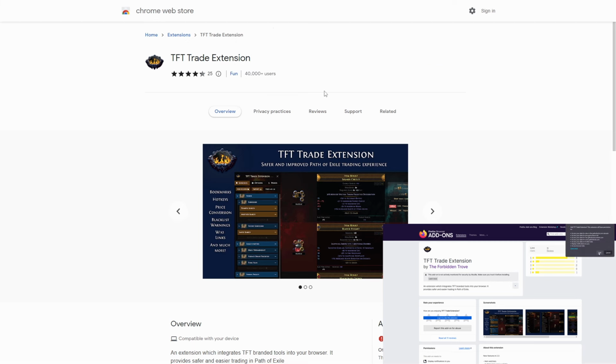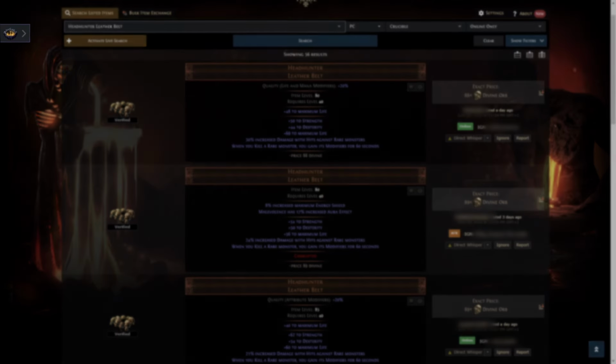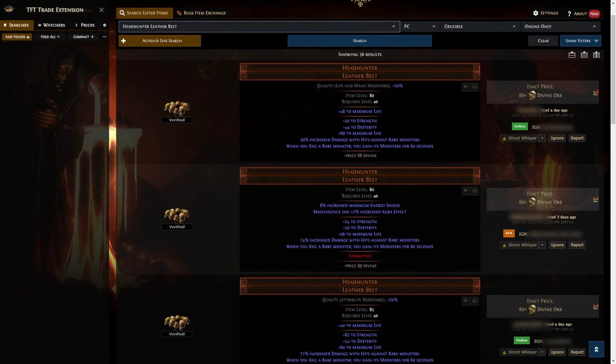Once that's done, we can head over to the official trade website. Now you can see a small TFT icon on the left hand side. You can click it to show the main extension interface. Let's explore the features offered by the TFT Trade Extension version 2.3. Currently, the extension contains 4 sections: searches, watchers, prices, and options.